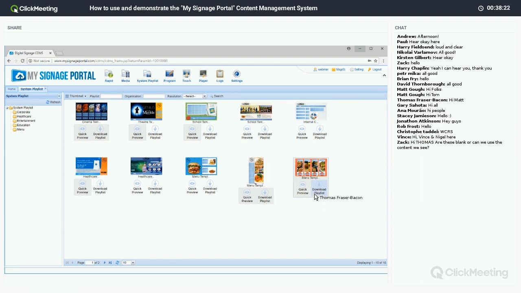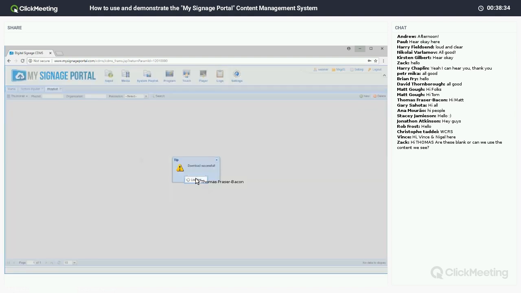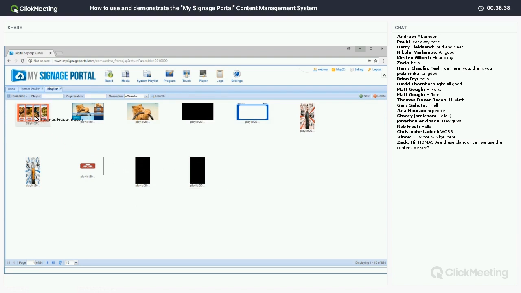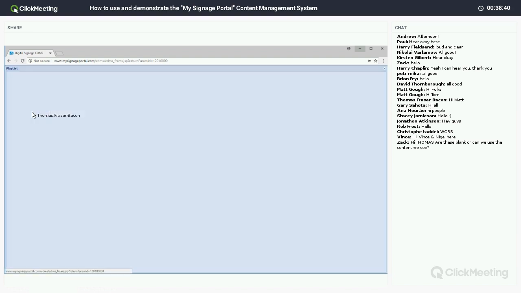When you download these system playlists, it basically downloads everything to your account. So it will download all the media, it will download the template, and then it will construct the full playlist together inside your account. It's just downloading that in the background, by the way, guys. You can then go in and it will appear in your playlists.